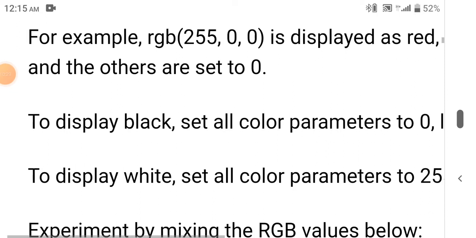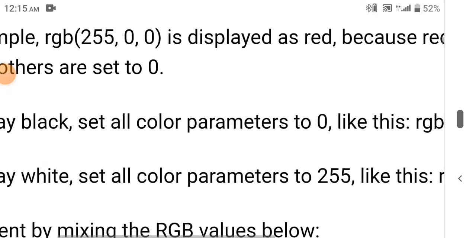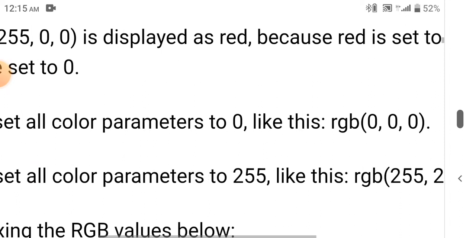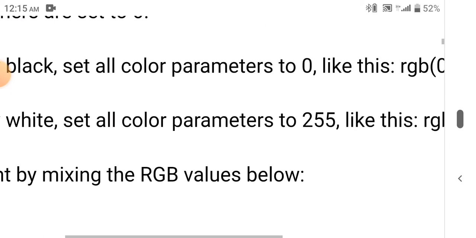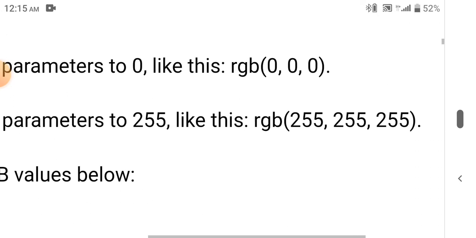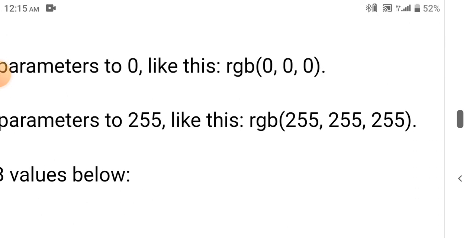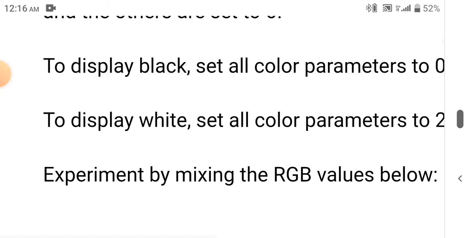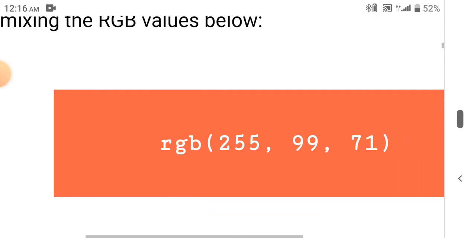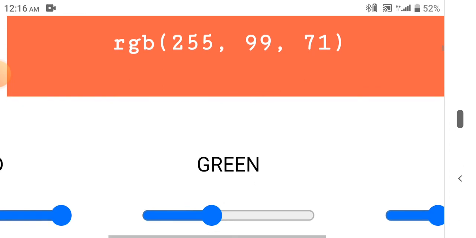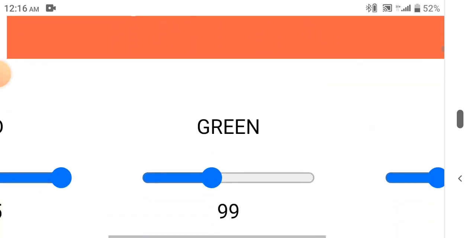To display black, set all color parameters to 0, like this: RGB of 0, 0, 0. To display white, set all color parameters to 255, like this: RGB of 255, 255, 255. Experiment by mixing the RGB values below. RGB 255, 99, 71. This one is tomato.